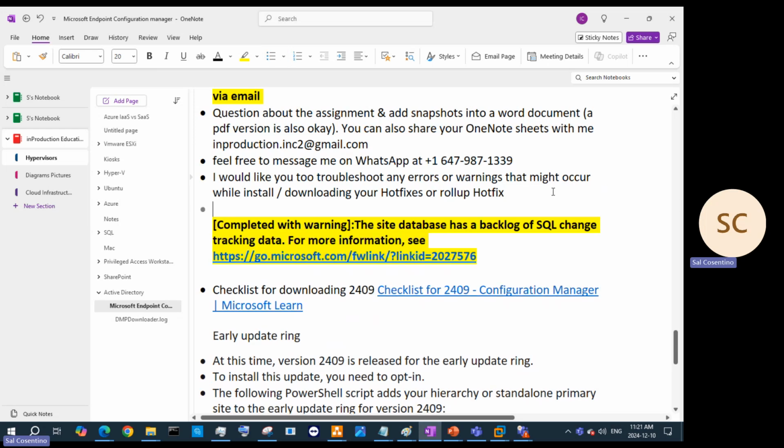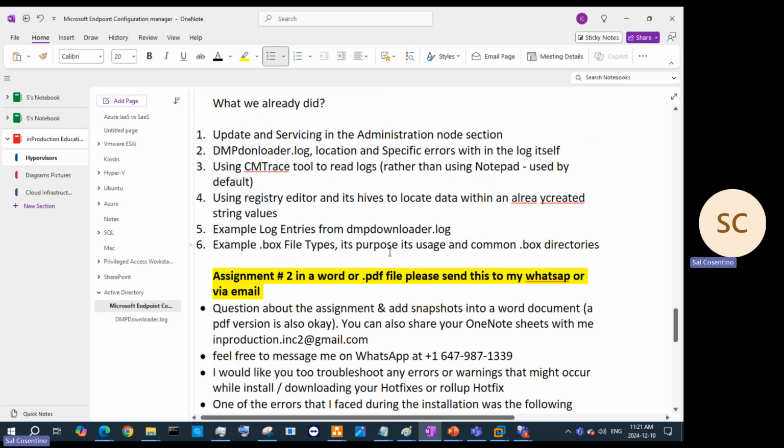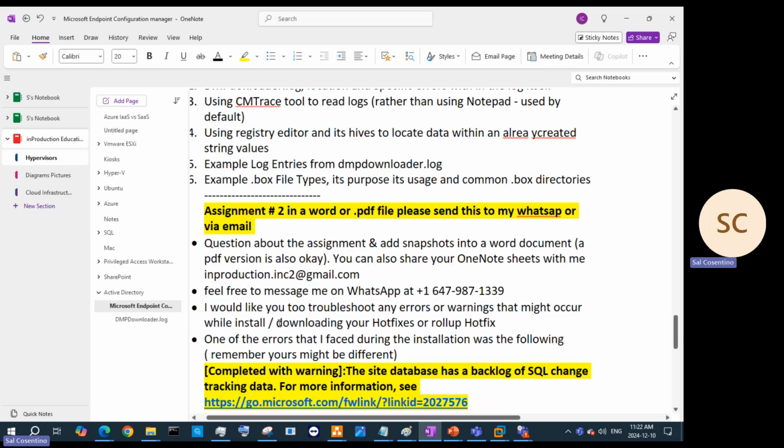Again, one of the errors that I faced during the installation was the following, right? And yours might be different. Remember, yours might be different. Okay. So as you can see, I've already troubleshot that. I want you guys to try this, right?